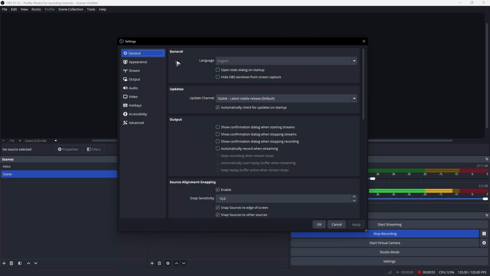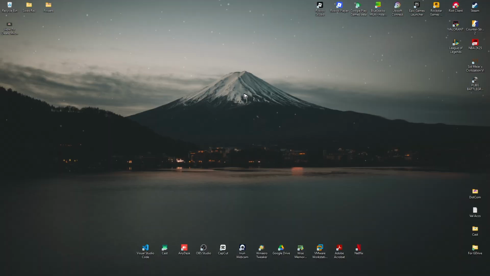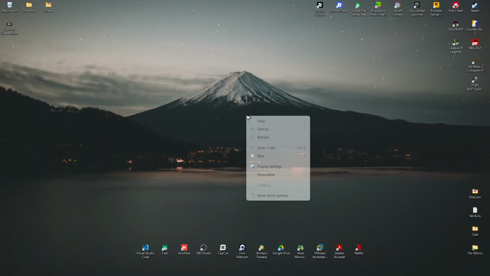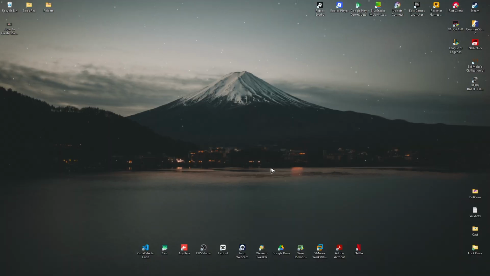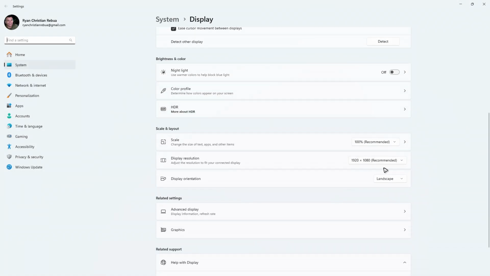First up, for best recording, go to Video right here. Make sure that the base canvas is set to the resolution that your computer can handle. To check that, go over to your home screen, right click on the blank space, go to display settings, and scroll down and find display resolution. Whatever is recommended, you're going to use that.